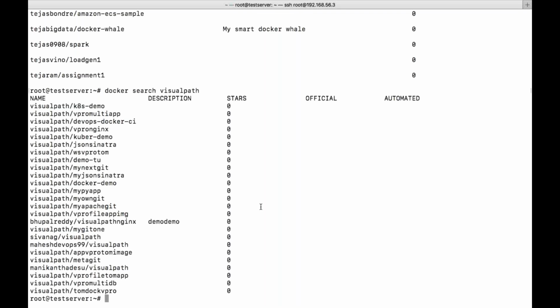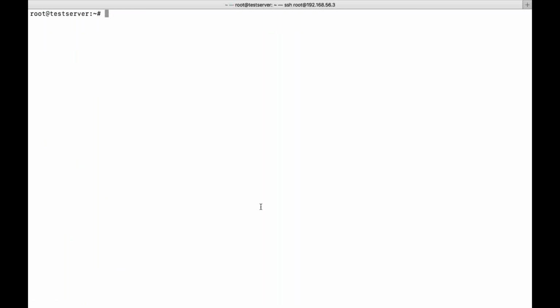So let's see how to download those images to your local machine. First of all, in order to create a container, we need to download the image to your local machine. Local machine means where Docker got installed. So how will you do that? Execute the command docker pull. Let's say I want to pull Ubuntu 14.04. My base machine is already 16.04, I just want to pull the image.